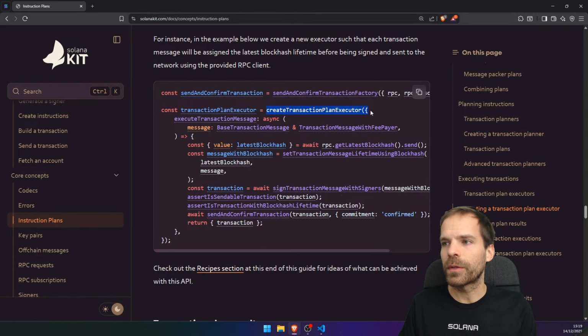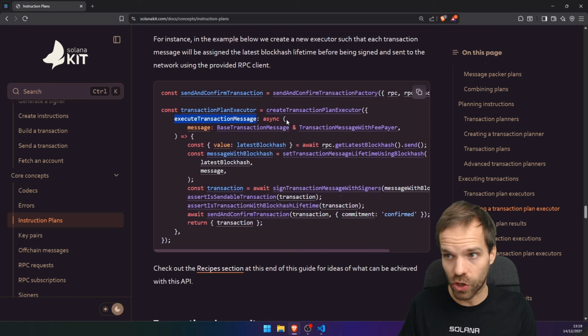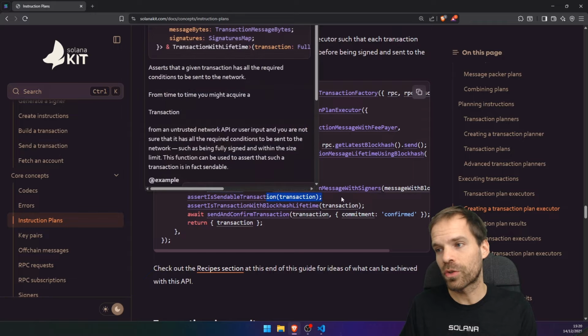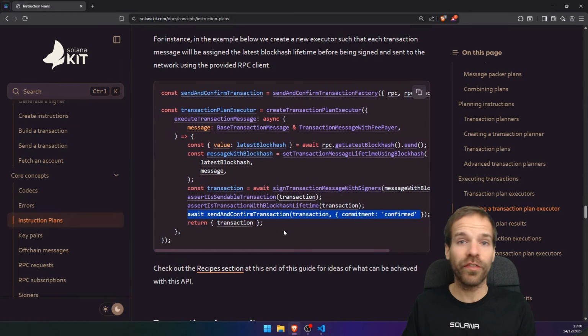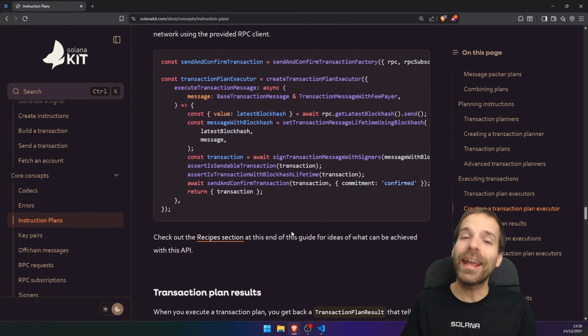Okay, let's start here. When we create the transaction plan executor, what we need to implement is the execute transaction message, which takes the message and returns the transaction that was executed. Because here we will add a recent block hash, then we will sign the transaction, then we make sure that it's sendable, and then actually send it and confirm it. So the transaction plan executor defines how the transactions are actually sent, which RPC to use, and so on. So yeah, let's implement the transaction plan executor.